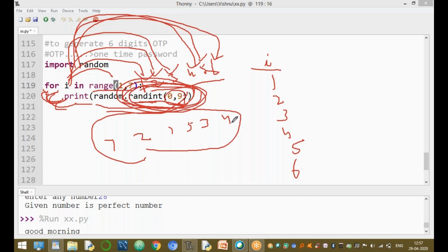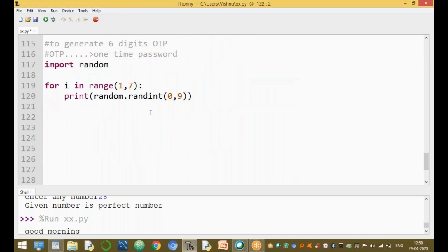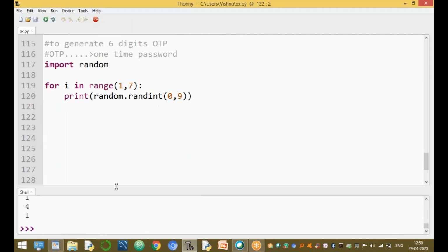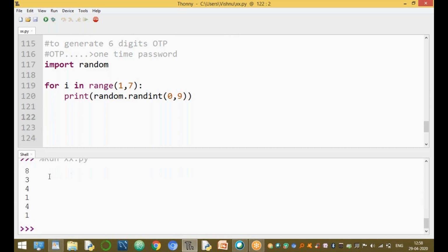Clear, guys? After completing, again go back. There are no more i values, no more values in the given range function. Now let's run the program. These are the 6-digit OTP numbers, 834141. Now if we want to print the answer in only one line with one blank space between numbers, we write one blank space and execute this again.